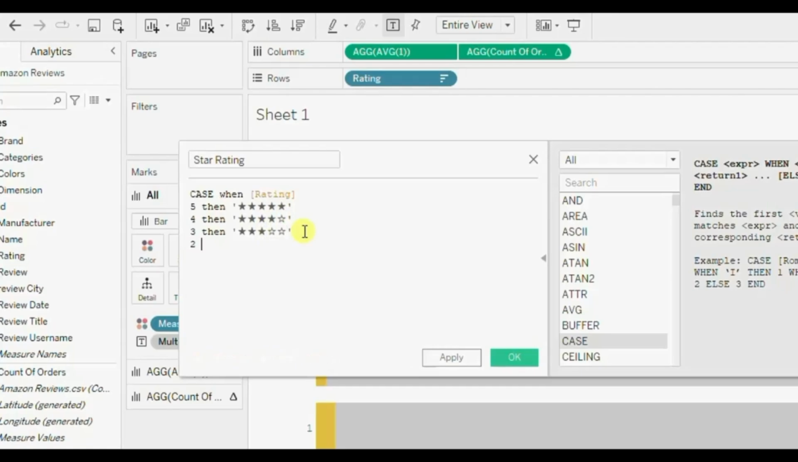Next 2, then there will be 2 filled stars and 3 will be unfilled stars. Last one, then we will have 4 unfilled stars and 1 will be filled star.